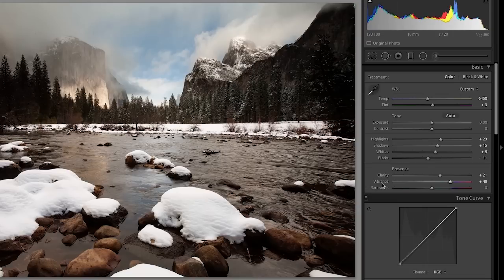So the way I use vibrance and saturation varies picture to picture, but oftentimes what I'll do is bring up vibrance first to get the muted colors up to where they need to be. And then I'll bring saturation up a little bit afterwards to bring them all up together. But I don't want to overdo it on either one of these, otherwise it kind of starts to look like a cartoon.